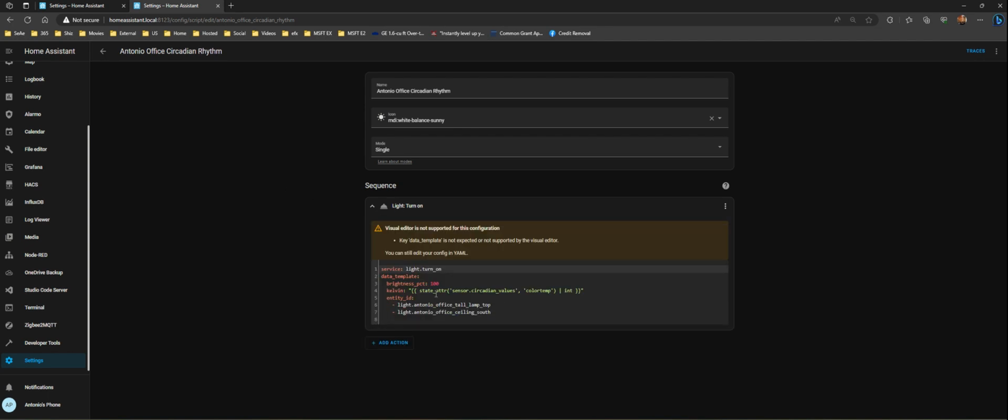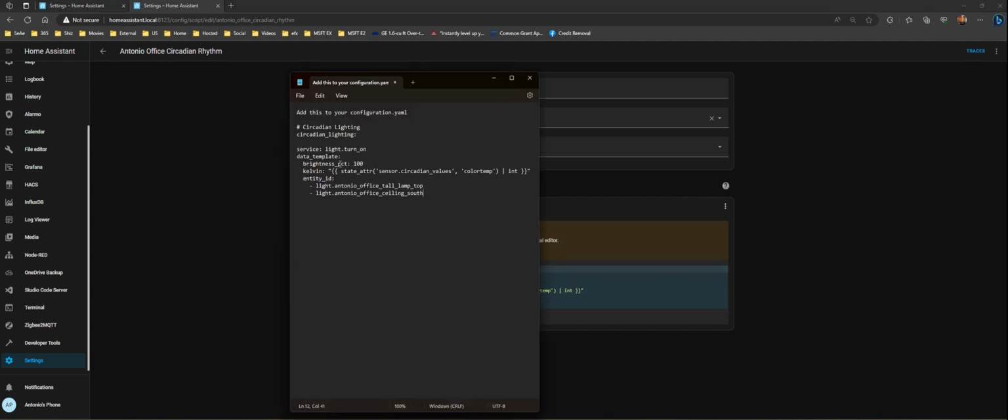where this script, and notice you can't adjust it once you add this. This script right here will adjust to your circadian settings. And so, of course, you want it bright.